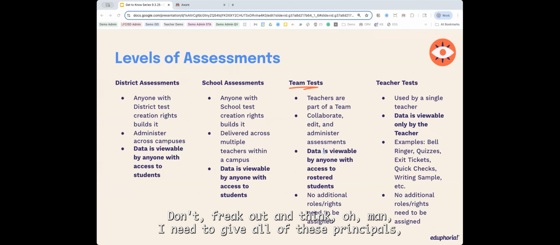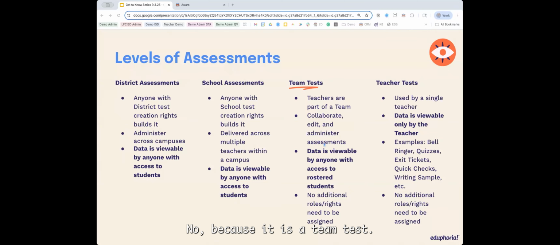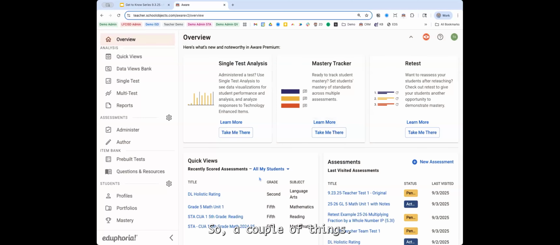Don't freak out and think, oh man, I need to give all of these principals, all of these district leaders, access to the team. No, because it is a team test, they will automatically have access to it. Okay. So a couple of things.